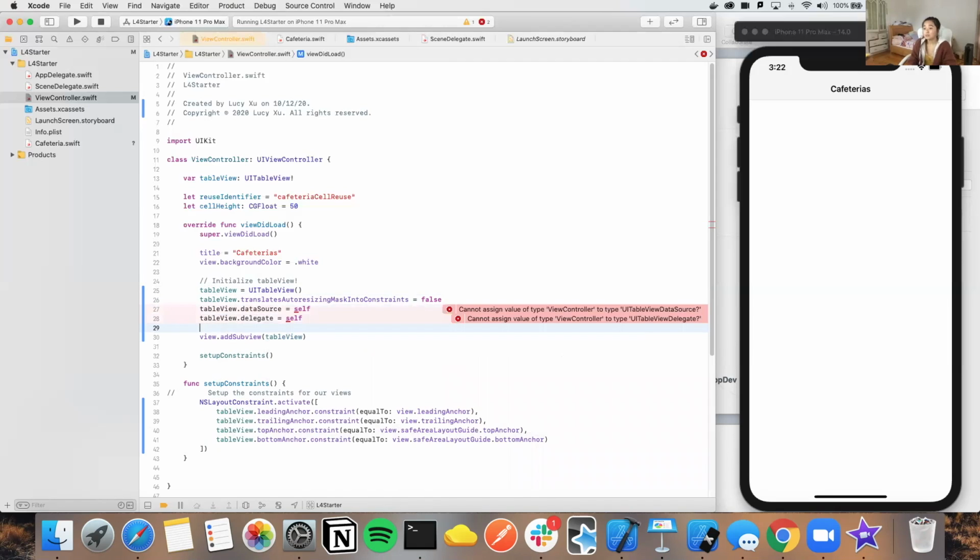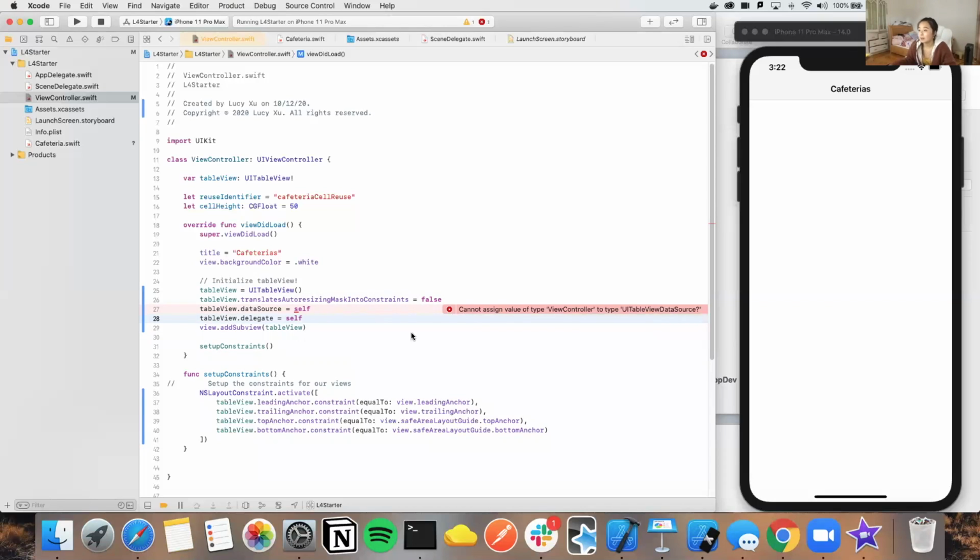And then we also mentioned before that we want to register a cell for our table view. For now, I'm going to hold off on that, and then we can add that later. But we see now our compiler is kind of complaining to us, right? Like Xcode is kind of giving us a warning.